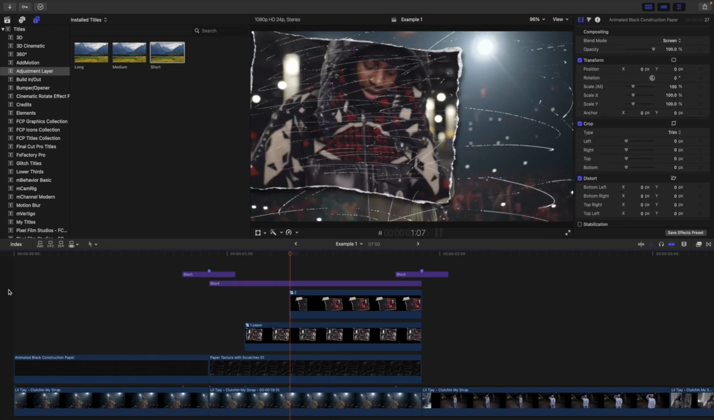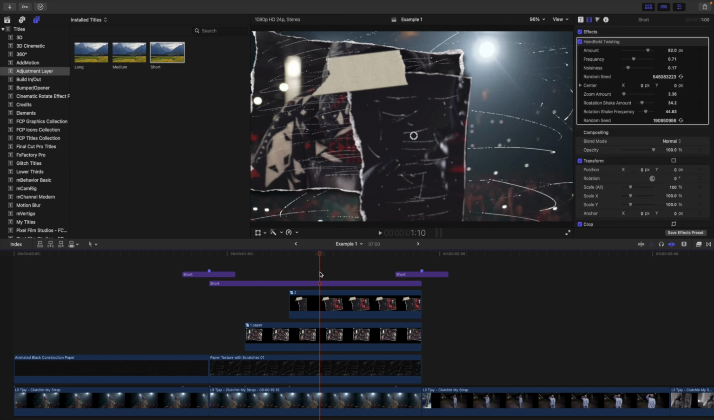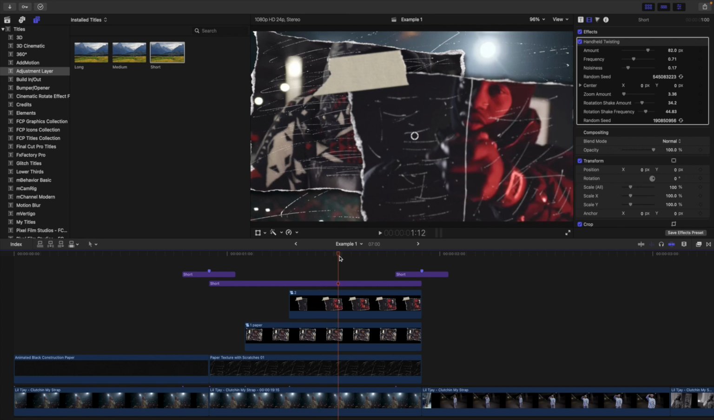That is just a very basic idea of how to recreate that transition, and of course take the steps that I showed you and make it more advanced. This is just a very beginner friendly guide to how to use my paper overlays and how to recreate a similar transition to the one you saw in the intro.